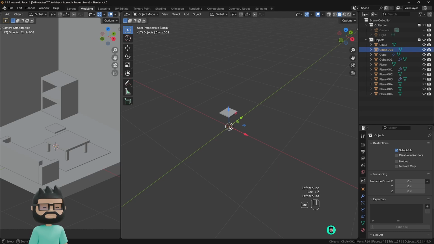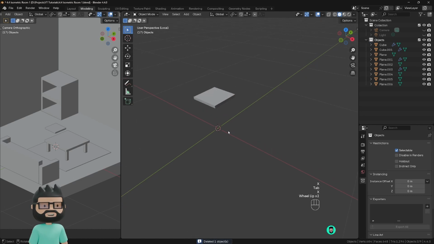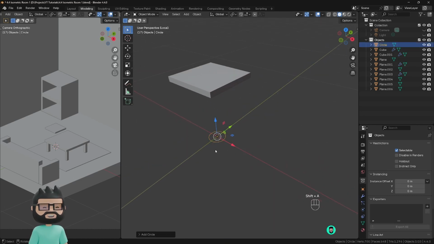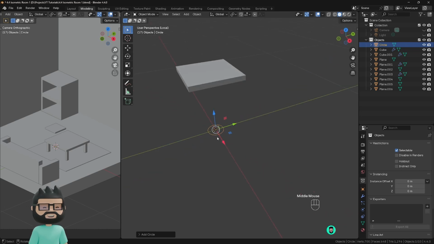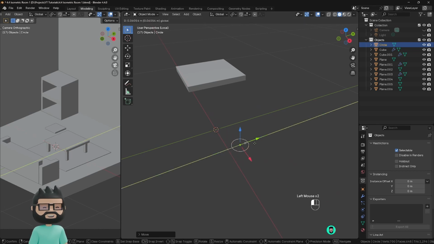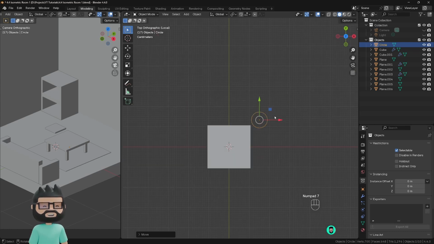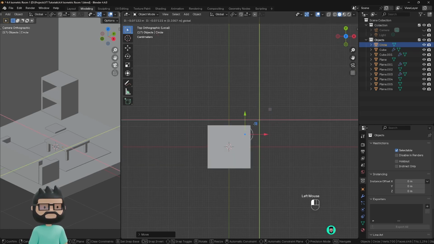So let's just delete the circles and let's add them back again. Press Shift A, Mesh and Circle, and it will remember the last settings that we used, so it will make a small circle for us. Let's move it around this much, and let's go into the top view this time to see where it's placed. Press 7 to go into top view, and let's just move it around here.